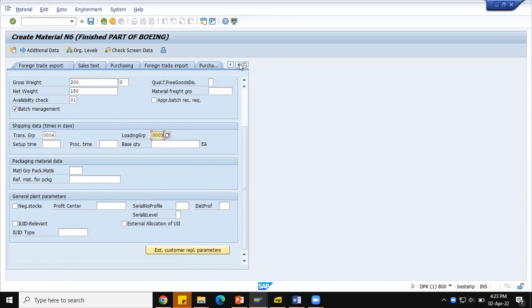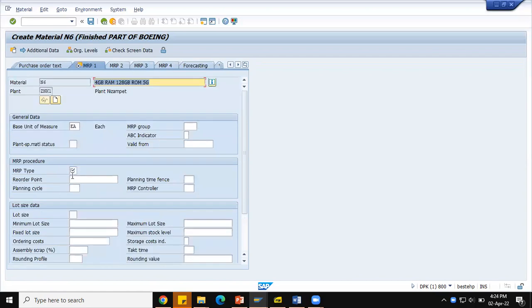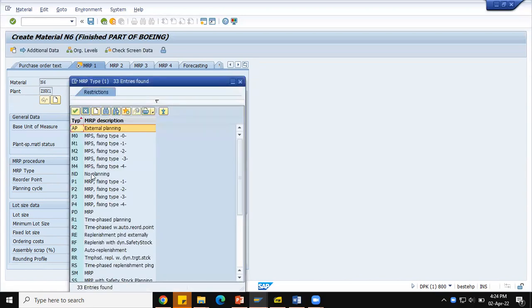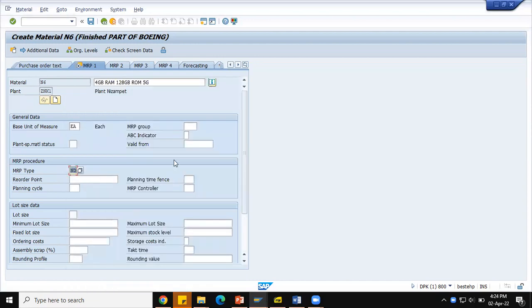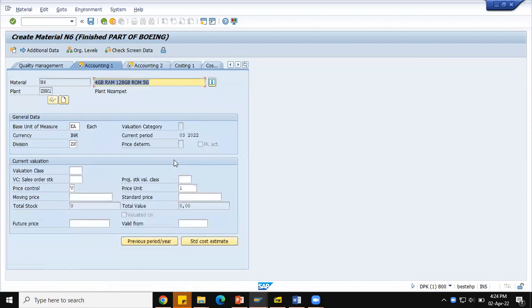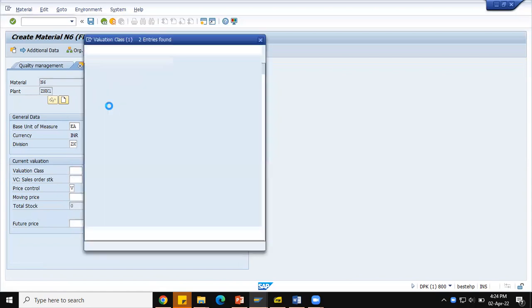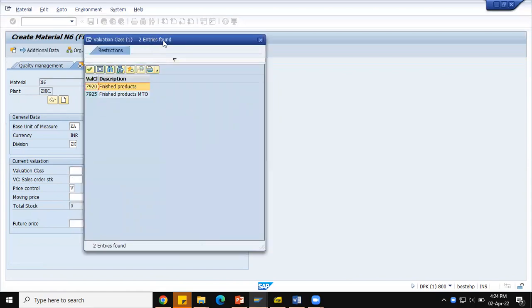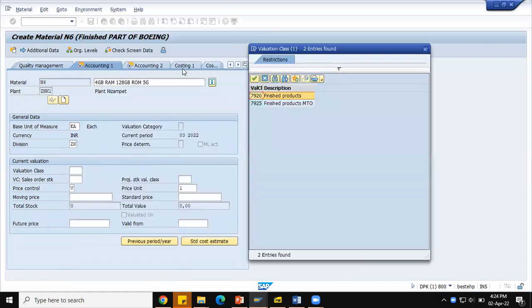Next screen, MRP1 view. I told you that the MRP1 view is required to complete the material process. Here the MRP type, you define it as ND, no planning. Then press enter. It will take us to the accounting 1 view. Here the valuation class, the pricing part and the manufacturing costing part, everything will be taken care of by the FICO consultant in accounting 1, accounting 2, costing 1 and costing 2.